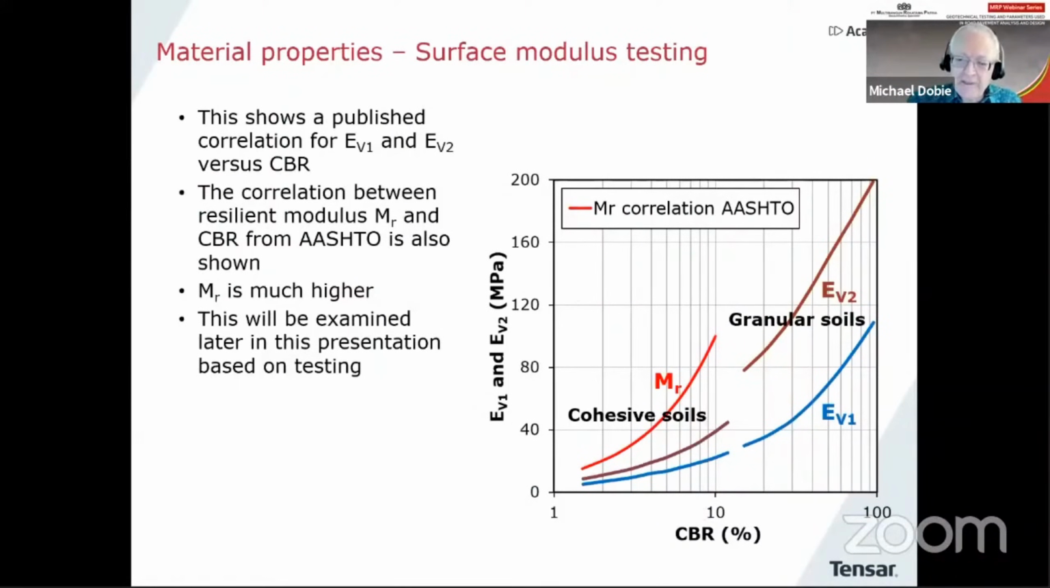Here's a rather nice diagram that is correlating EV1 and EV2 values against CBR. So EV1 in blue and EV2 in brown. The low values are cohesive soils and the higher values are for granular soils. And you can see quite a nice relationship. But also I've plotted on that diagram the resilient modulus according to the AASHTO relationship. And you can see that the resilient modulus is predicted to be quite a lot higher. And we're going to look at that in detail in a second.